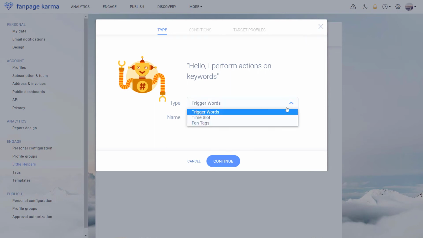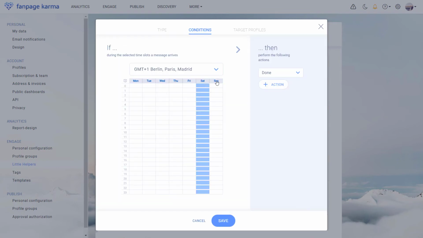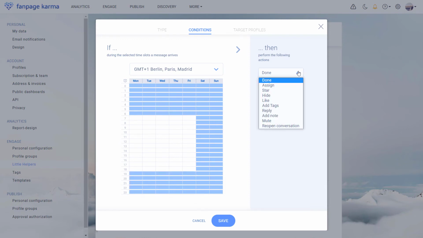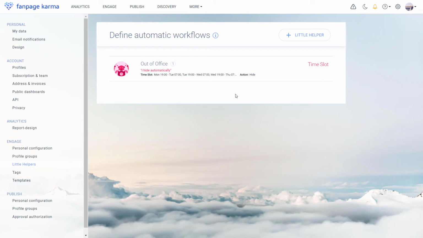Select the type time slot. Name the little helper. Select the time that nobody's in the office. And define a rule that all Facebook comments that happen during this time shall be hidden. And select the profile. Now all comments that happen outside office hours on my Facebook page will be automatically hidden, and I can manually evaluate and unhide them in the morning.